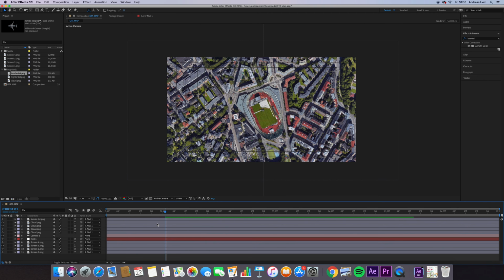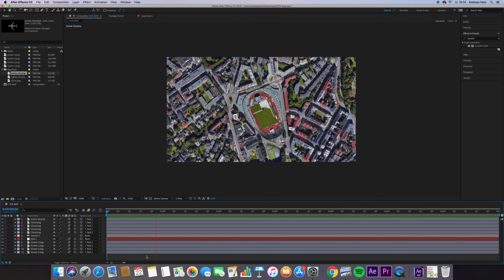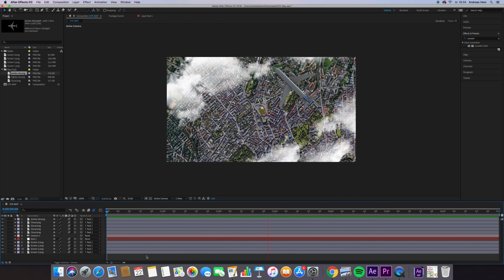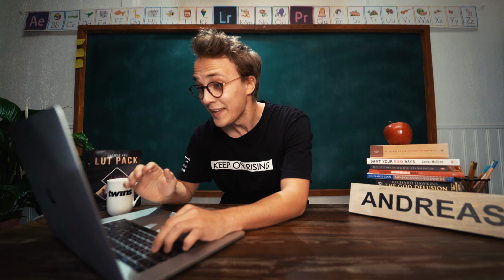As a final touch, I'm gonna add motion blur to all of the layers, just like that. Let's play it back. Okay, this looks great.